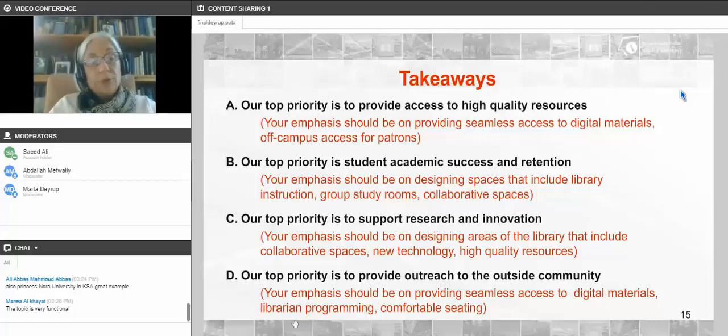Now, if you were at more of a teaching school, you might decide that your top priority is student academic success and retention, retaining the students. So in doing your renovation or reconstruction, you probably would want to think about things like library instruction, where it would take place, group study rooms for students to work together, other kinds of collaborative spaces like we saw earlier.